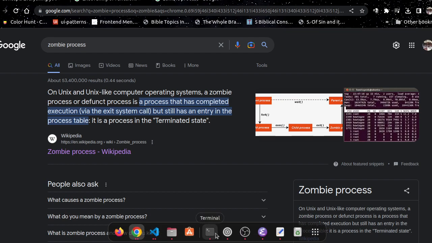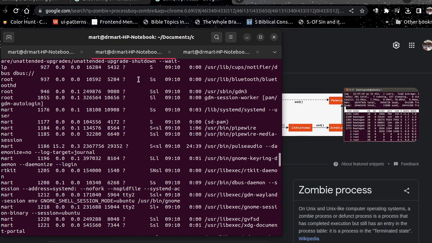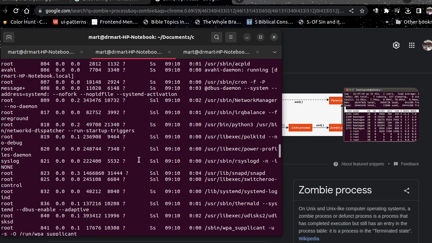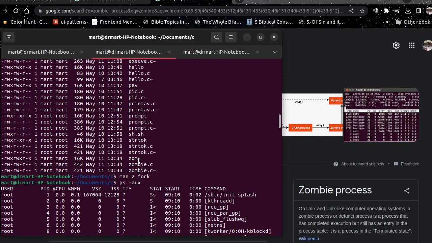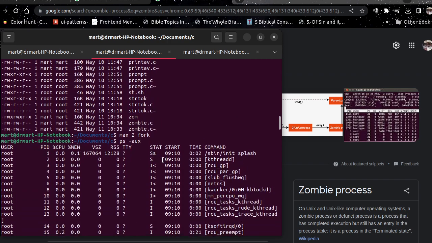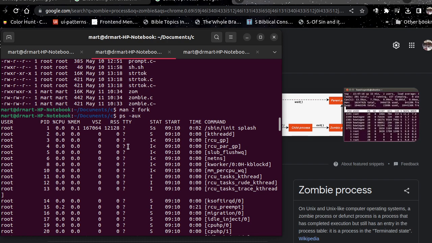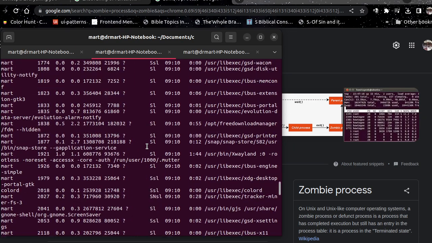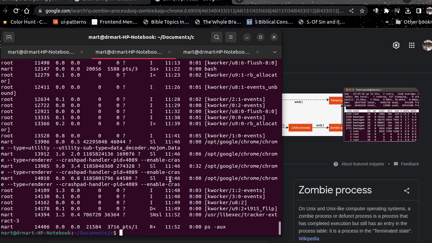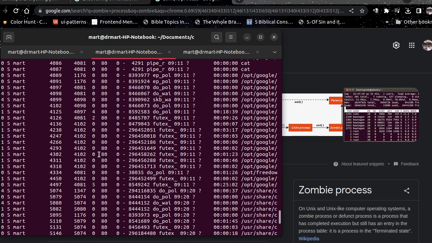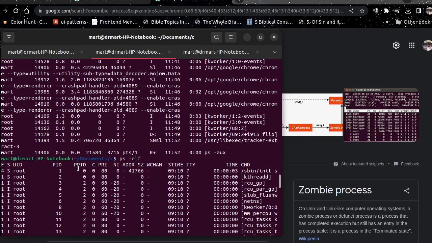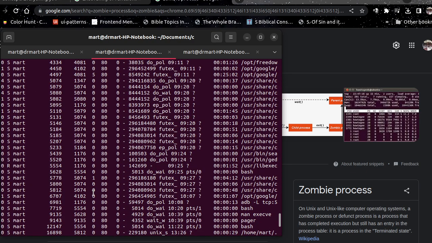So what is the process table? We remember this is a process table. A process table has the PID of the process. It has the status of the process. We used the flag ELF before. The flag ELF, apart from giving us the PID, also gave us the parent process ID. But now it's not really about the parent process ID. I want to talk about the zombie process.